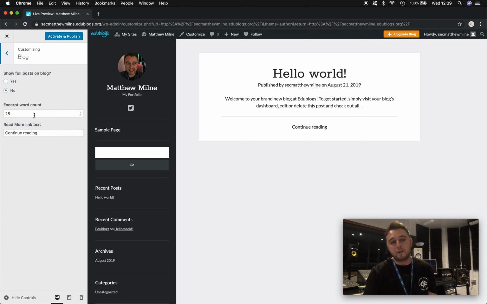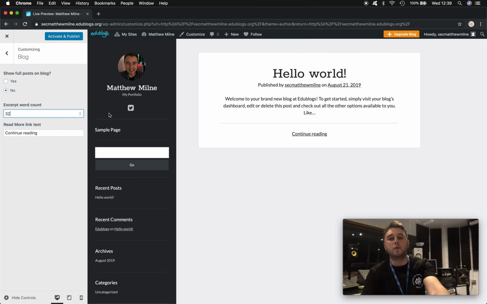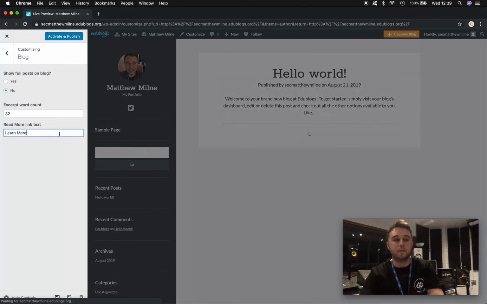The next is a blog. You've got the option here to skim down the amount of words that show in the blog posts on the right hand side here. So you can see this is a blog post, this is the sort of placeholder blog, and it's just got a small excerpt from the original text within the blog. So you could increase the amount of text that you want to show on that side of the screen. You can also change it if you wanted to, so instead of saying continue reading, you might want to put learn more.